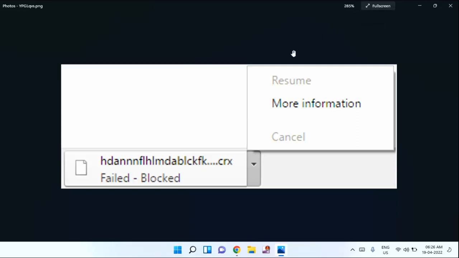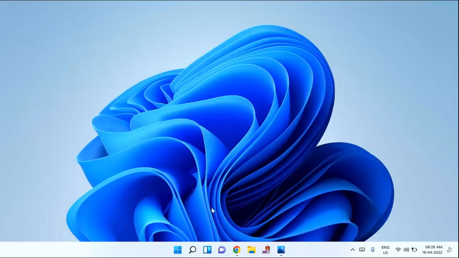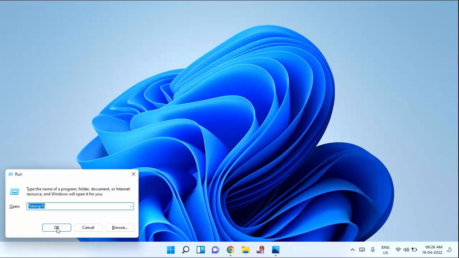Guys, if you are getting failed block download in your Google Chrome, then I will show you how to fix this issue. First of all, you need to press Windows plus R key. Here you need to type in the run command inetcpl.cpl. Click on OK.